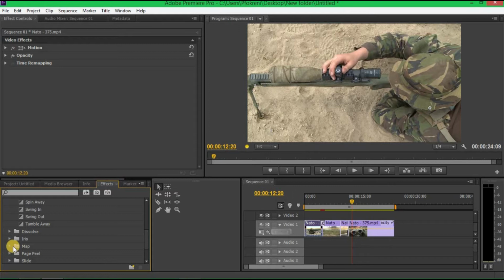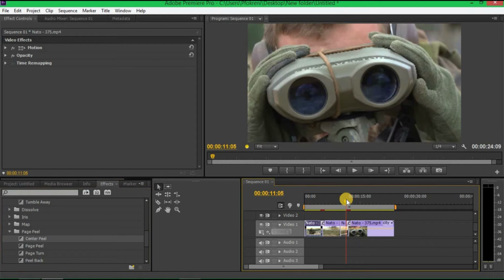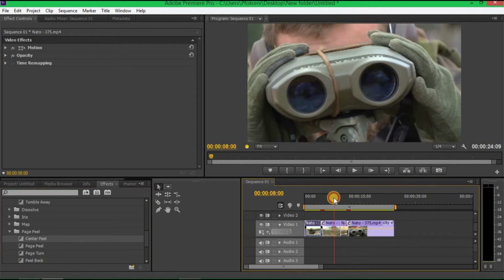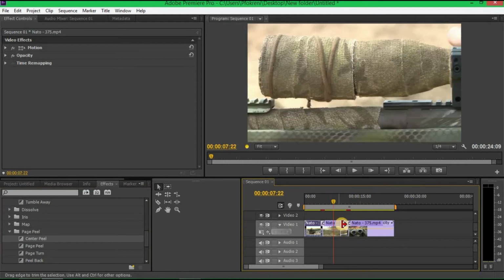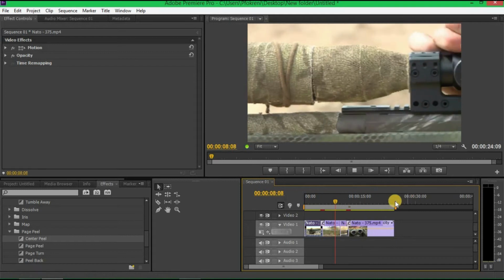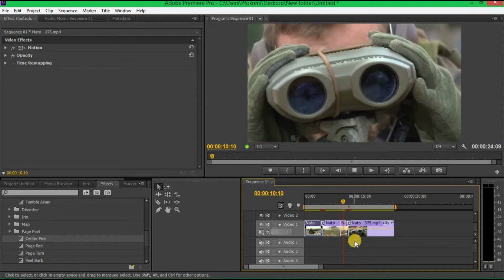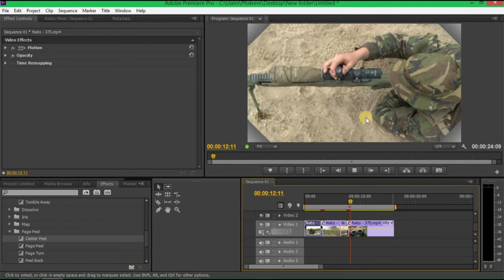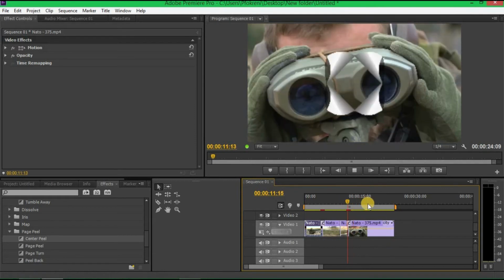Let's choose another one. Let's go to page peel, for example, and then center peel. Let's try center peel over here, then drag and drop here. Now let's play and see what happens. Here you cannot see any effects, no transition. Here there's nothing. Over here there's the transition we put. So that's what we've added.